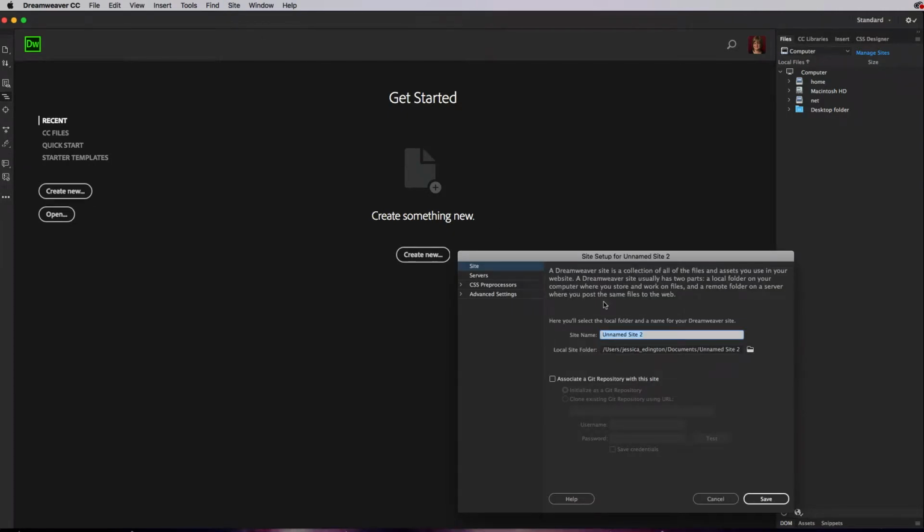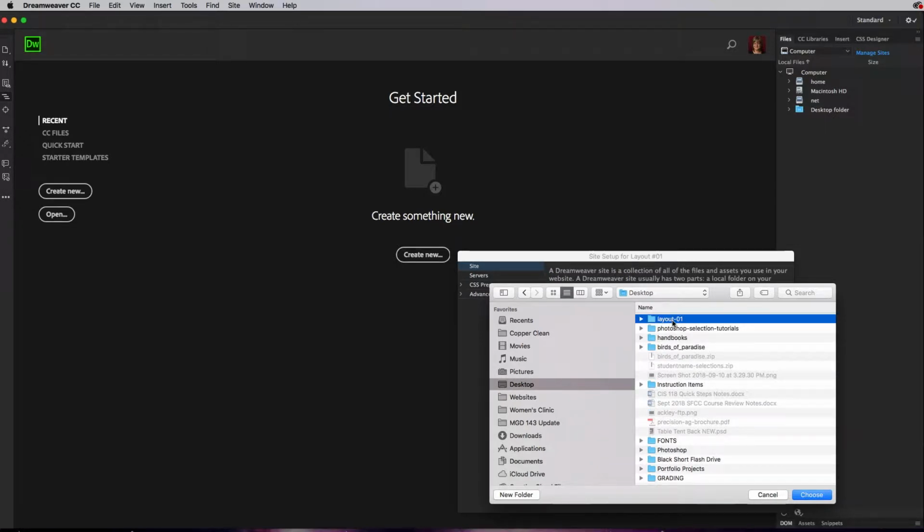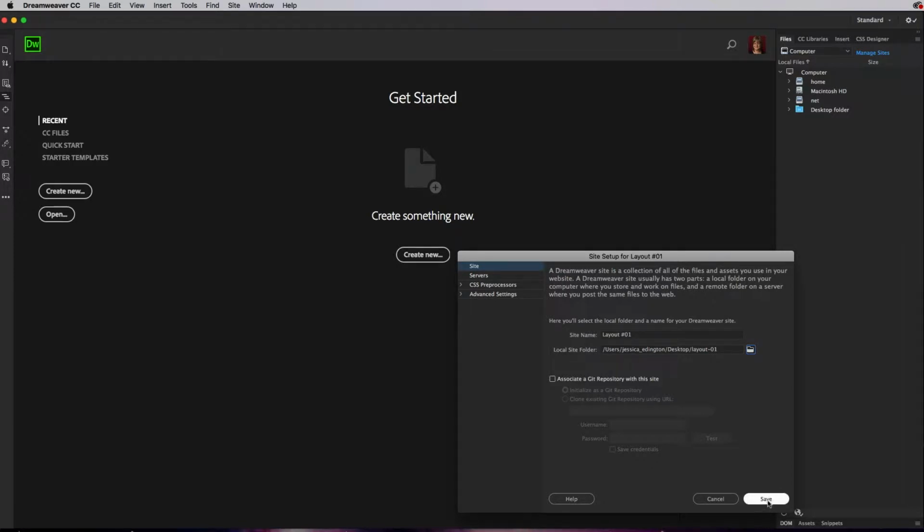So I'm going to choose new site and call this layout number 1. And remember, because it's not a file name or a folder name, it's just an indicator for our drop down here, we can do capitals and spaces, etc. So now I need to drive to that folder, and mine is on my desktop, and I'm looking for the layout 1. Notice this has no capitals, no spaces, no special characters because it is a folder or a file name. So now I'll choose that folder and then click save.